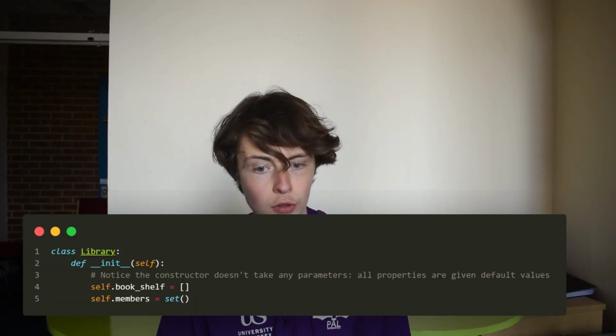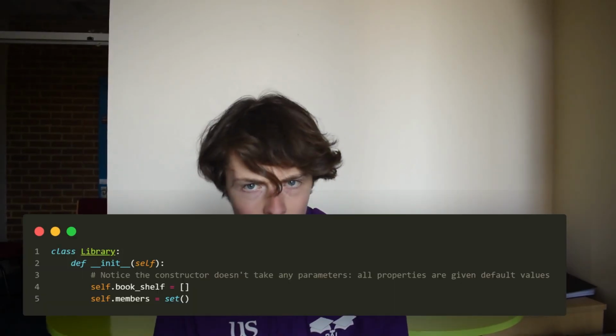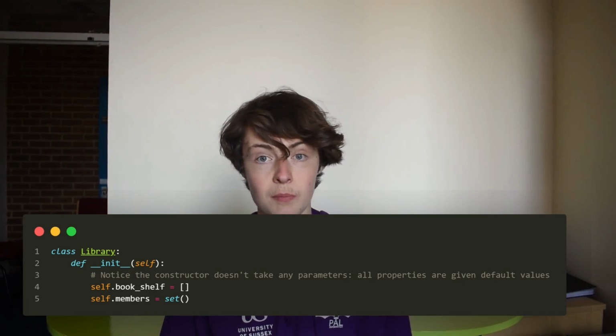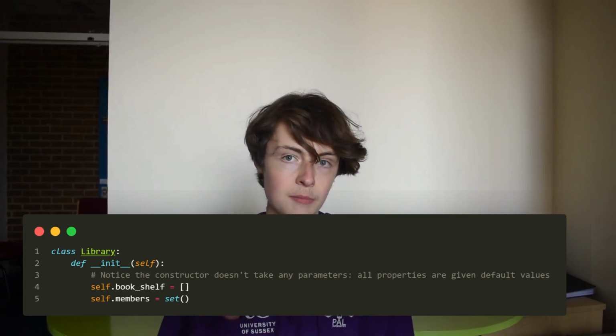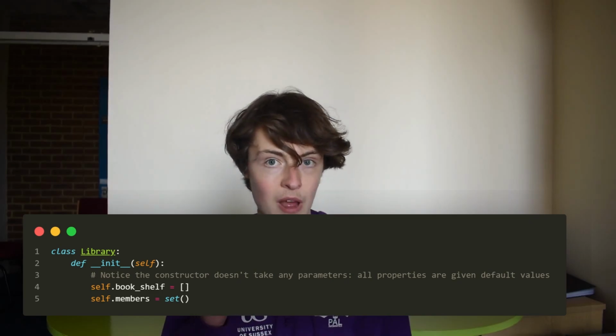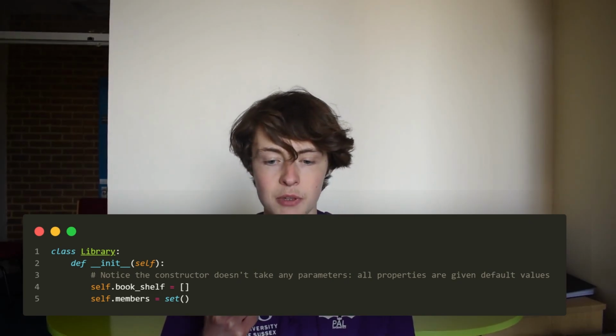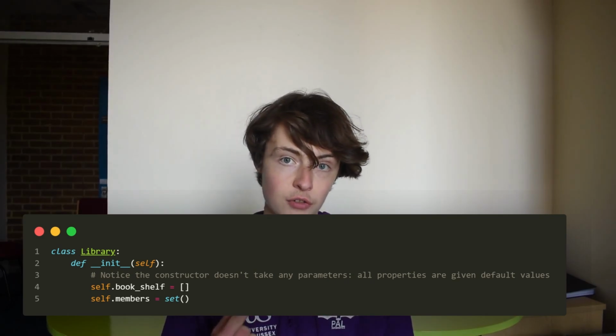Finally, let's write our library class, starting as usual with the constructor. This time the constructor doesn't take any arguments. Every field is given some default value. That is an empty list for the bookshelf. This is where the books in the library are going to be stored, and an empty set of members for the students who have registered to the library.